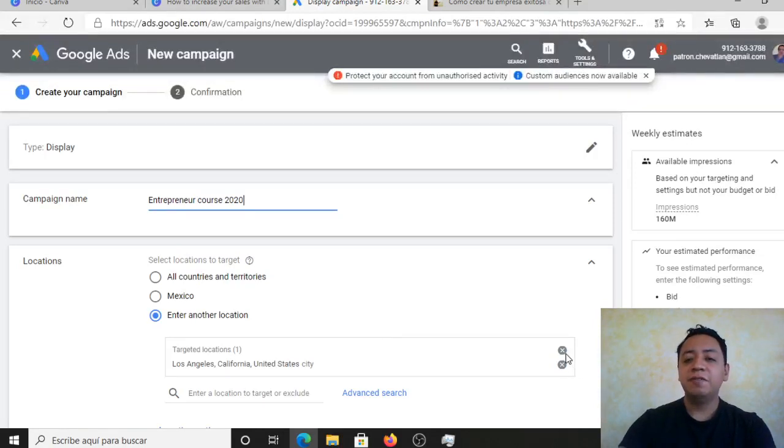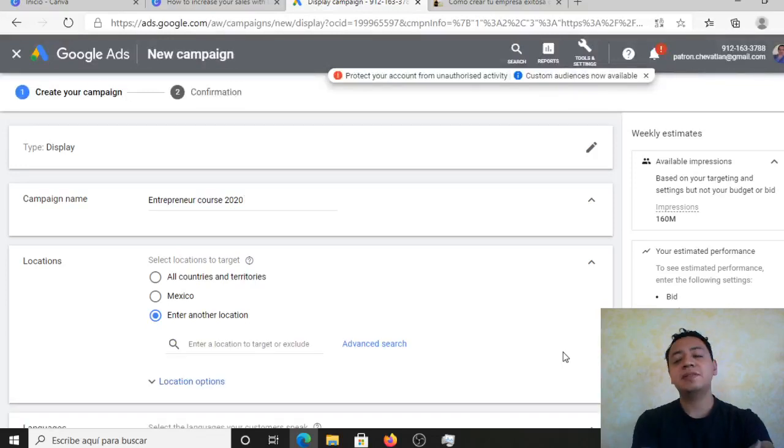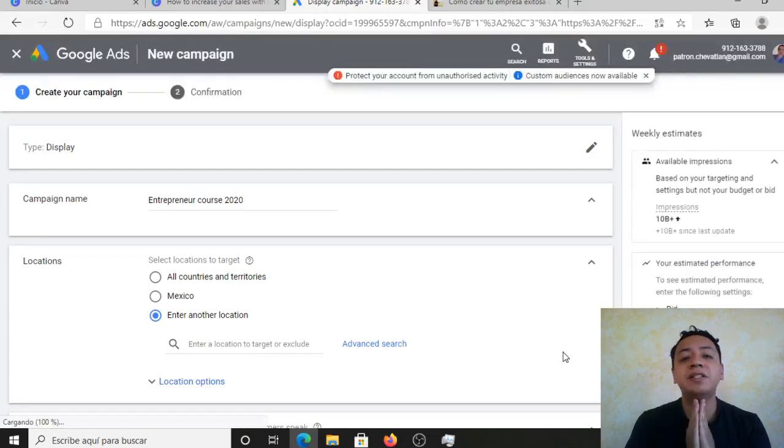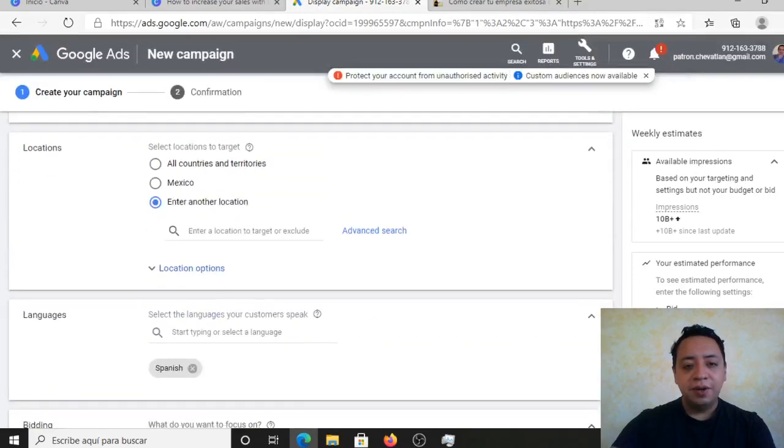The next part is to select your location. In this part, I'm going to focus on an American city, Los Angeles. The reason is that it is the second largest Spanish-speaking city around the world. For example, Mexico City is the first city, the second is Los Angeles, and probably the third is in Mexico too. So we have to click here, and we're going to type Los Angeles.